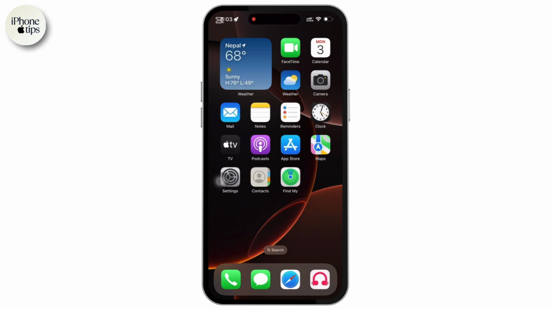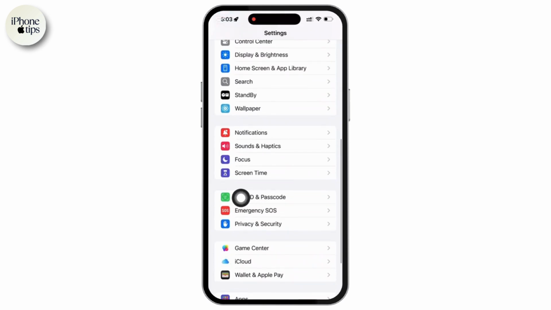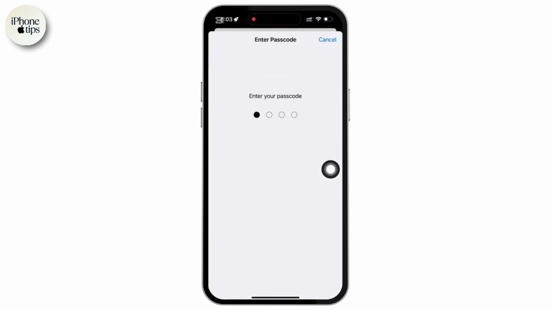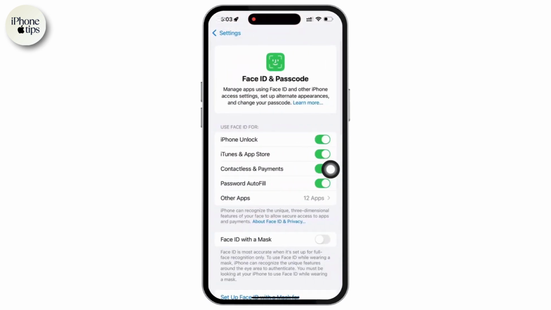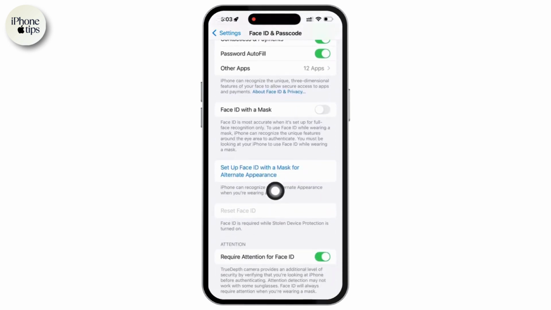First things first, open the Settings app on your iPhone. Once you have opened it, simply scroll down and tap on Face ID & Passcode. Now enter your passcode to proceed. Once you are in, scroll down and tap on Reset Face ID.